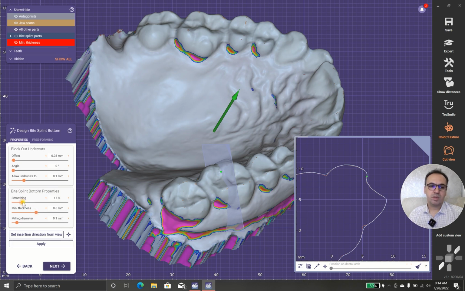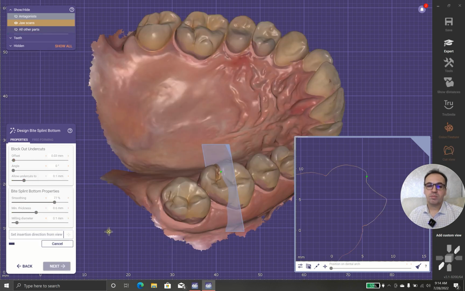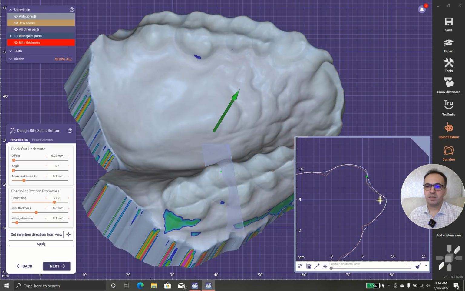Okay, and we have smoothing. We have 17% smoothing, and let's see in case we have much more smoothing, you will see the surface is not going into the indentation of the teeth. It gets smooth. It's better for the seat, and the splint will sit easily, but it will get loose, and your splint is not blocked here. It's soft. There is no sharp angle over here. But the price is getting loose.